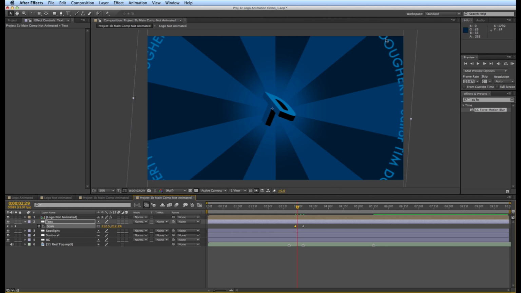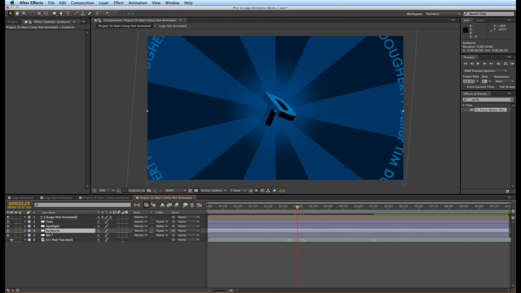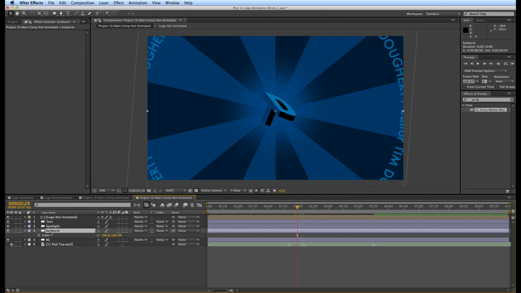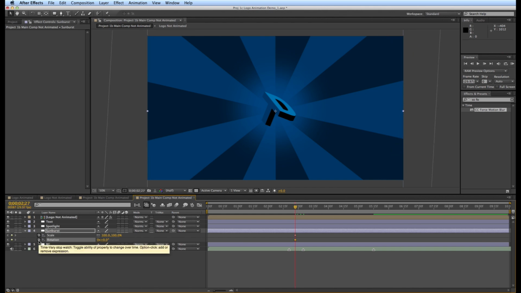So let's move on now to the sunburst layer. And so we're going to skip down. We're not going to do anything to spotlight, and we're going to go to sunburst. And we're going to type S for scale, and we're going to hold shift and type R so we can see both scale and rotation. So we're going to go to 227 in the timeline, and we're going to click both stopwatches for scale and rotation so we can set some keyframes there.